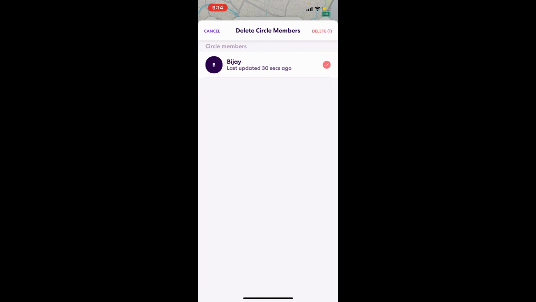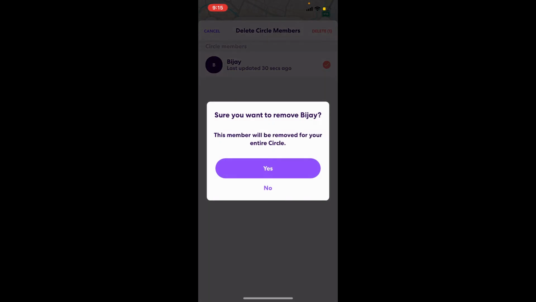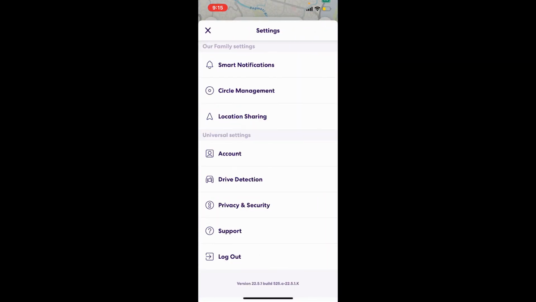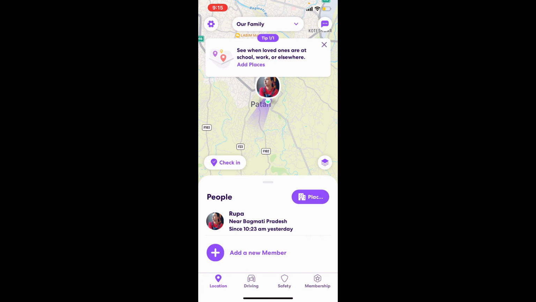Select the member you'd like to kick out or delete and tap on the Delete button in the upper right-hand corner. Confirm your selection by tapping Yes. Doing this will remove the person from your entire circle. Tap Yes to confirm, and that way you'll be able to delete someone or kick someone out of a Life360 circle.